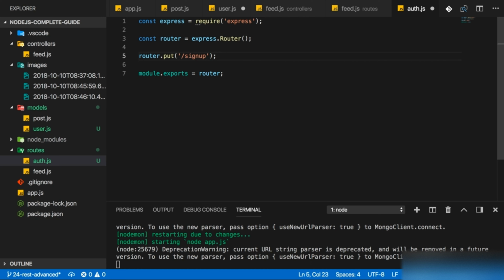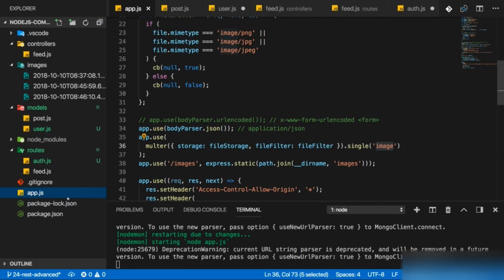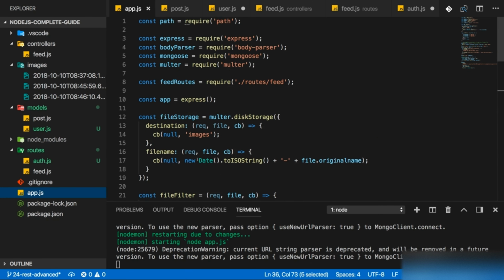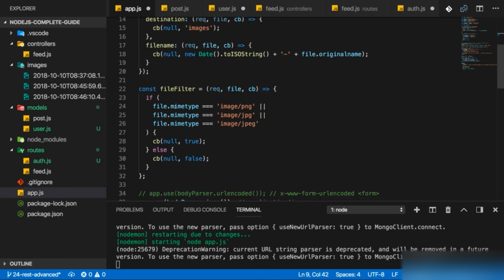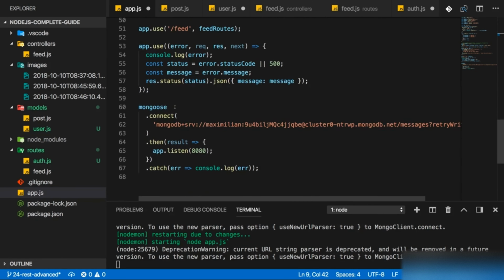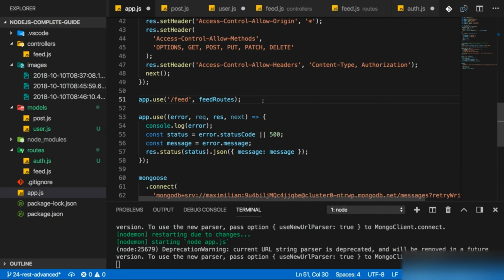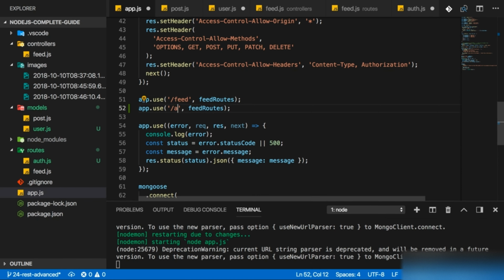Now, I'll also add validation, and to actually reach these routes, we have to go to the app.js file. And there, where I import my feed routes, I'll duplicate this and also set up an auth routes constant where I import routes auth. And then at the bottom of the file, where I have my feed routes, I'll also add /auth to forward requests that start with /auth in the path to auth routes.